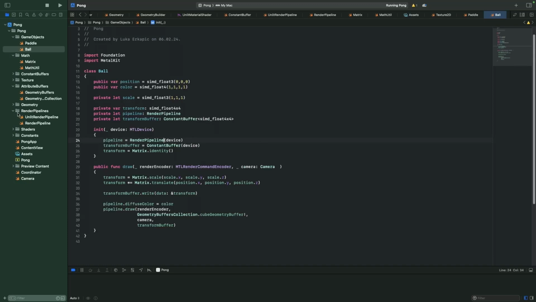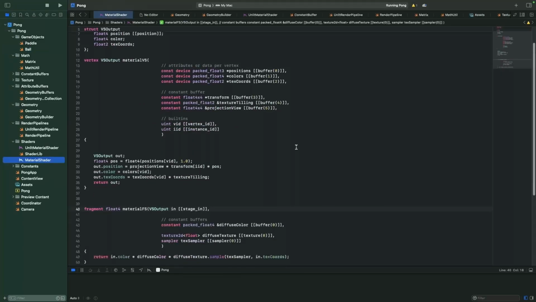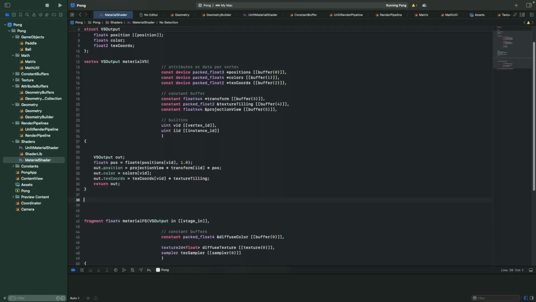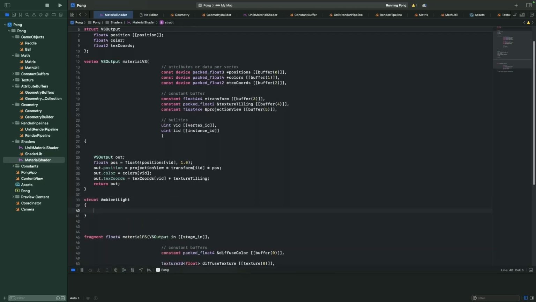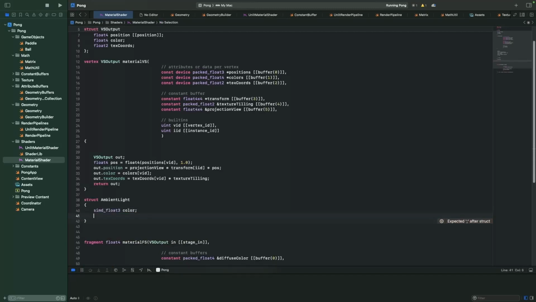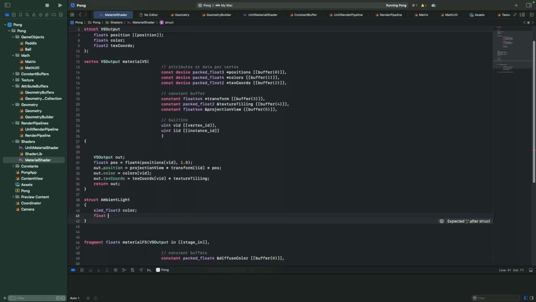So here, what else do I want to do? Well, that's it. We can start with the first light, and the first light is going to be ambient light. For that, let's actually start from the shader. We already used structs, so let's just create a struct here and call it ambient light. What we're going to do here is just define color, and we can define float intensity.